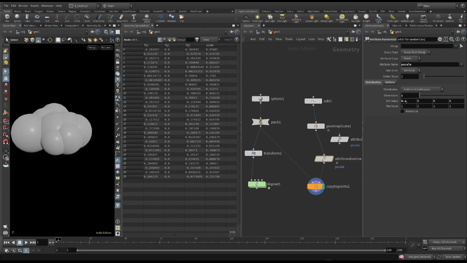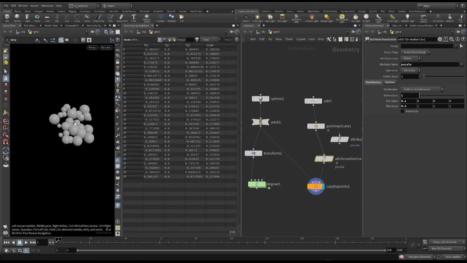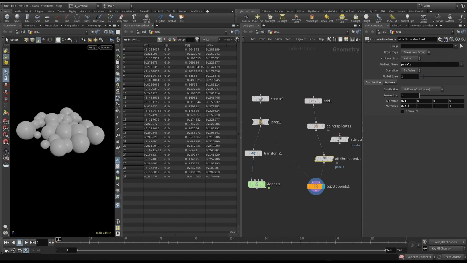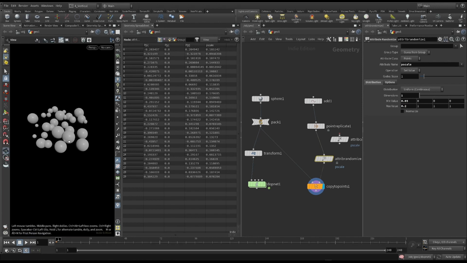I set the lowest value to be 0.1 and the highest value to be 0.3. So, each sphere has a size that is somewhere between the minimum and maximum value. We can go down even further, like this. And the end result is a bunch of spheres that are all different sizes.